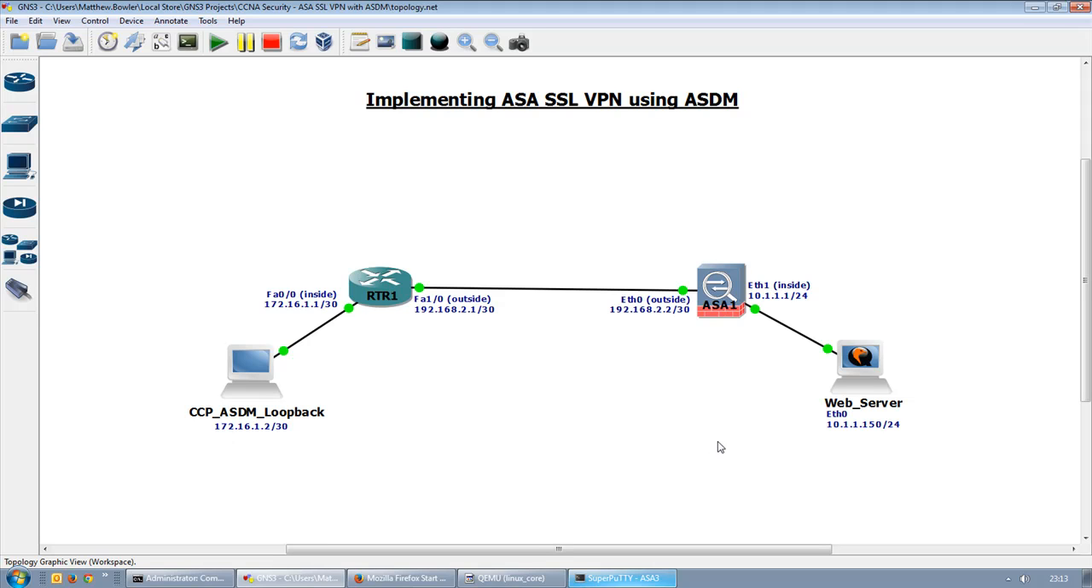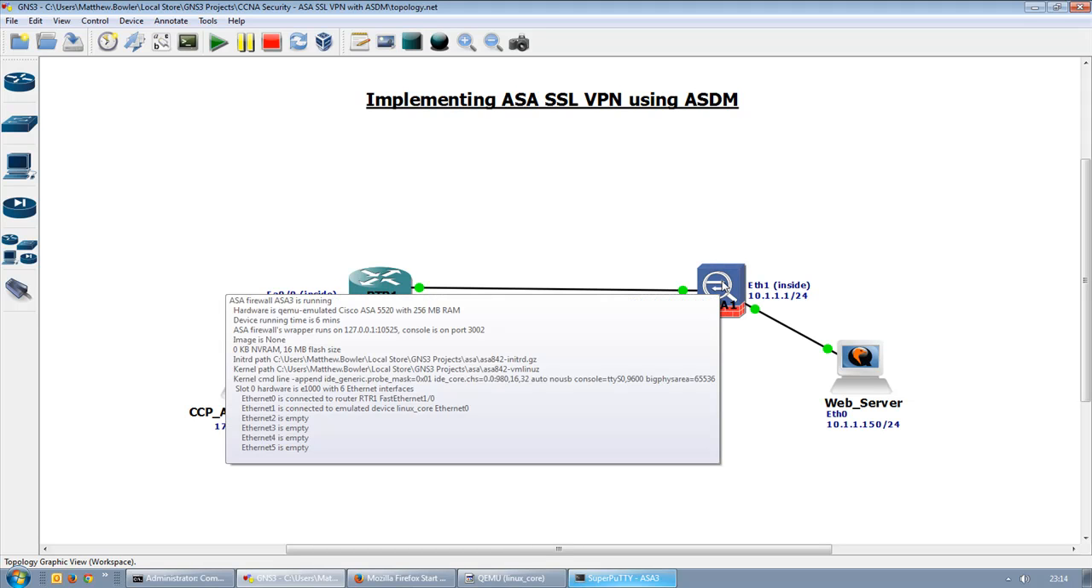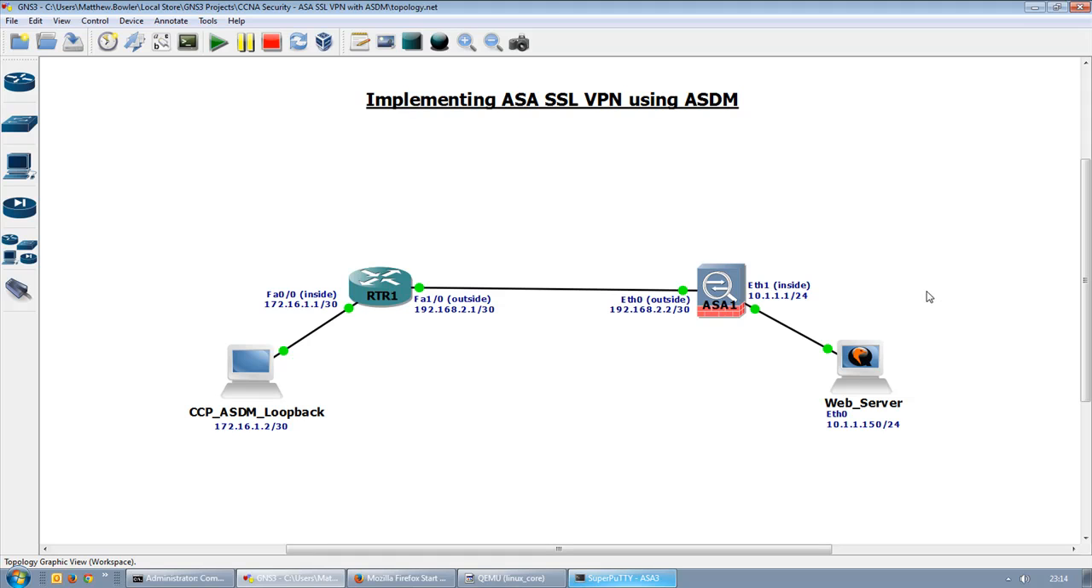Our end goal here is to have the laptop establish a tunnel to the ASA using the AnyConnect VPN, which we will install via the web GUI. It will be assigned an IP address on this local /24 LAN on the inside interface of the ASA, and it will have connectivity to that /24 itself.